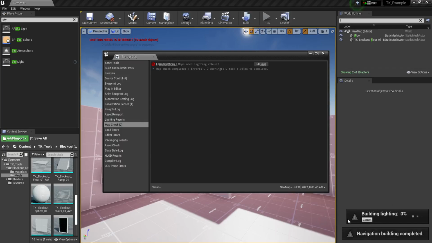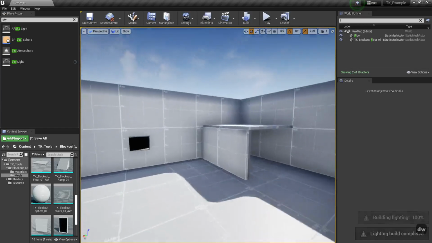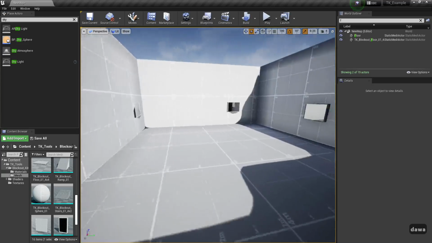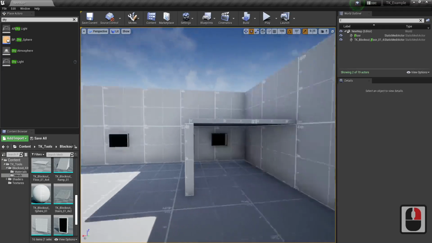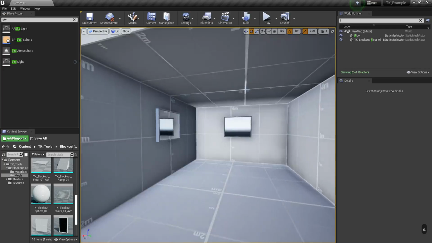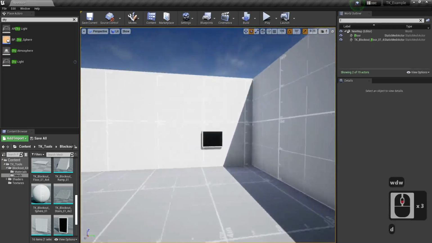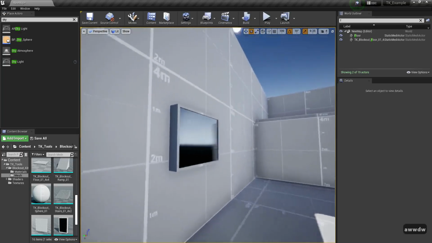So now it's gonna bake the lighting, and then bam. So this is on preview mode, and the lighting will be very low resolution, but this is great for blockouts.